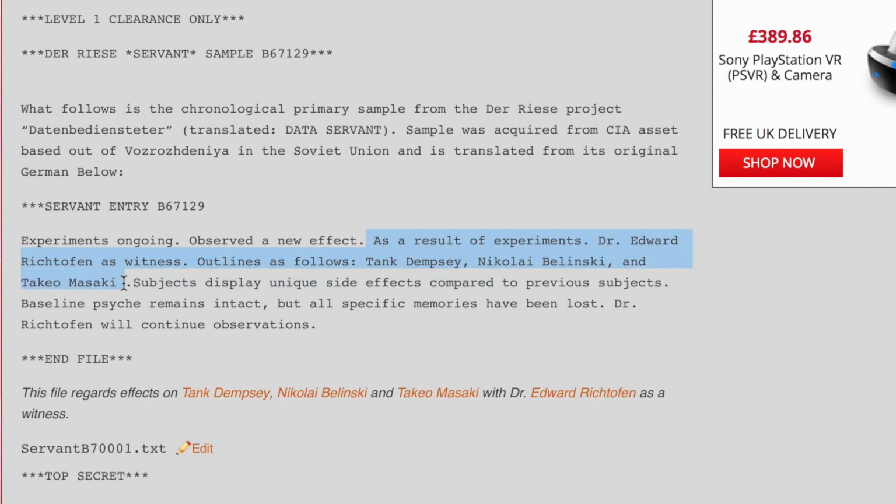The bit about this that I find interesting is it says, outlines as follows, Tank Dempsey, Nikolai Blensky, and Takuya Misaki. The subjects display unique side effects compared to previous subjects. This is telling us that there were previous test subjects before Dempsey, Nikolai, and Takuya. We know the previous subject before these was Pablo, the Mexican, but this says subjects, meaning there was more than one.